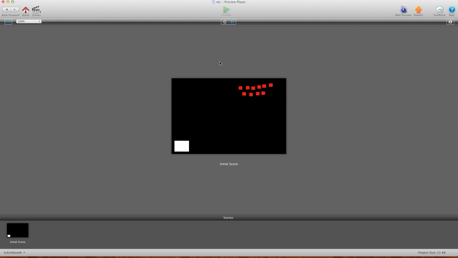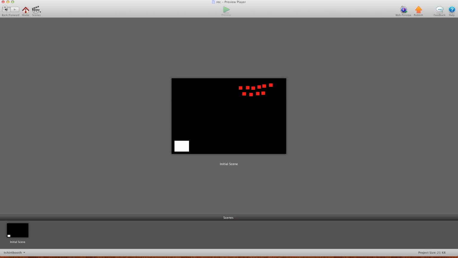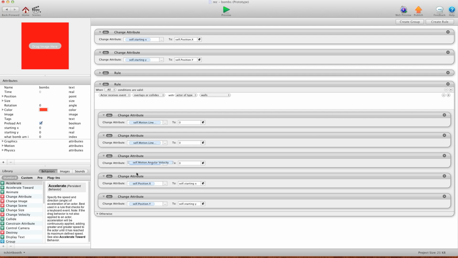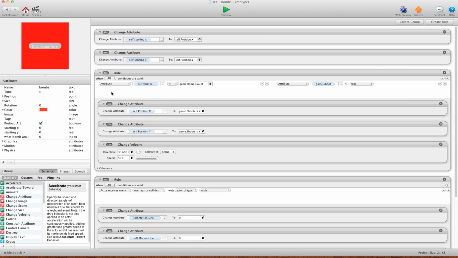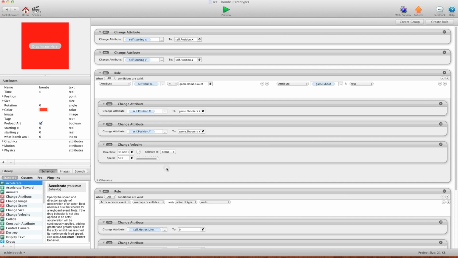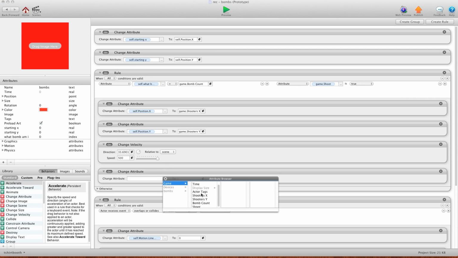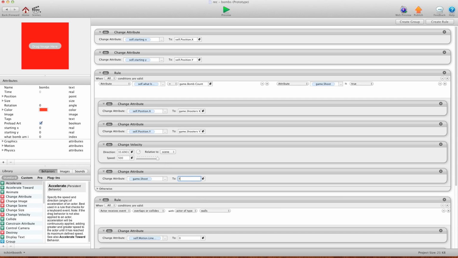And hit preview. So now you'll see when I press the fire button, it's going to shoot. And as you can see, the first one left and went back to where it was. So now, oh, sorry, we forgot one thing. On the bomb, we also want, when it fires, to change attribute game.shoot to false. So that way it knows it can fire again.